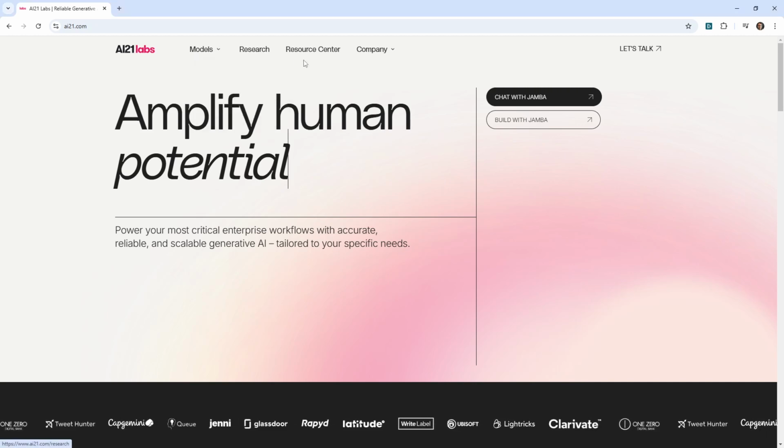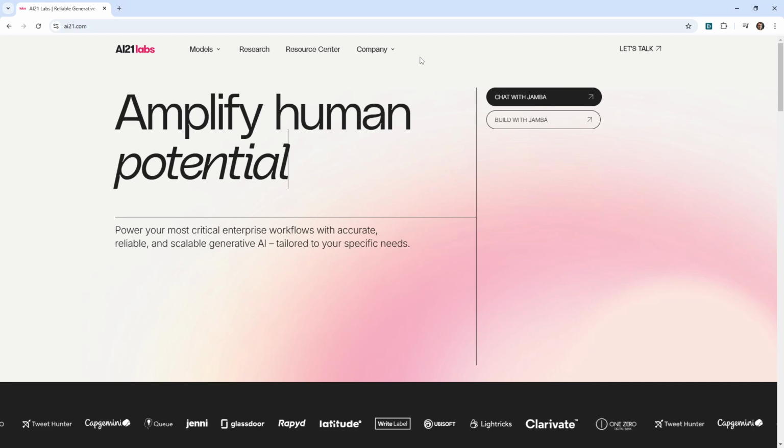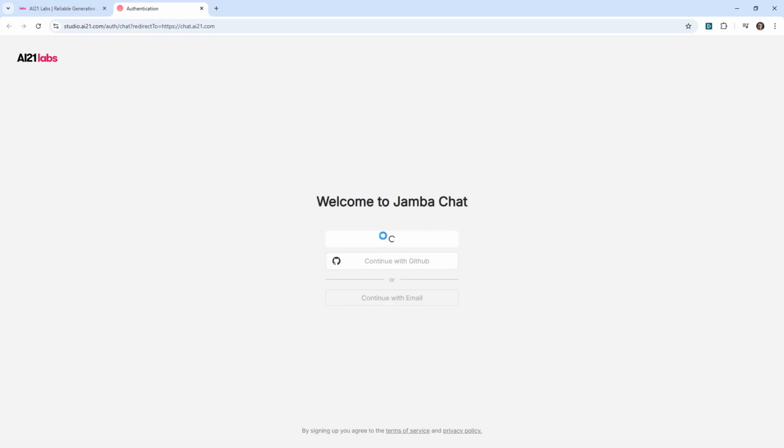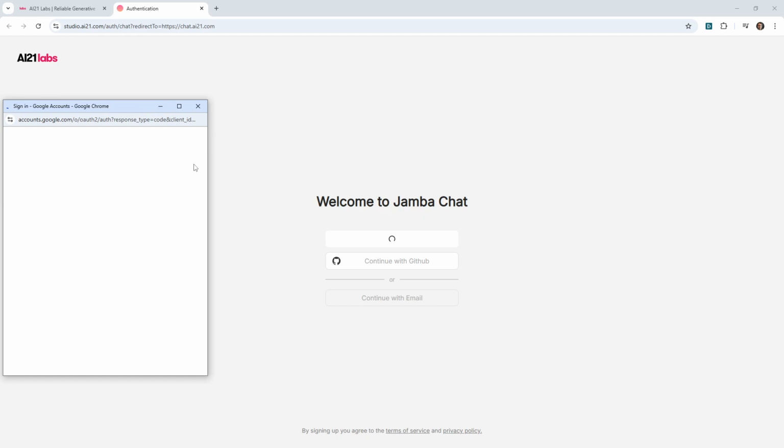I believe that they do have some kind of playground here, an API. But we have chat with Jamba or build with Jamba. Actually, I didn't know you could chat with it. Let's go over to here. And I guess they also have a chat environment, just like any other one. So we'll go over here and take a look.